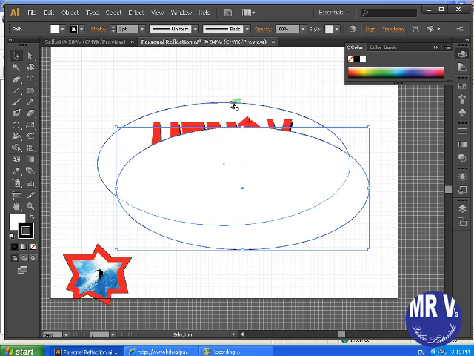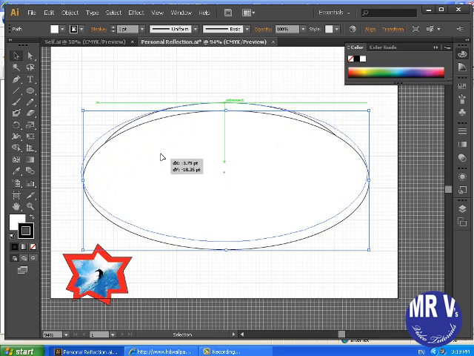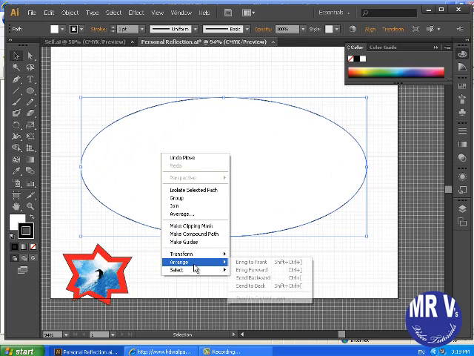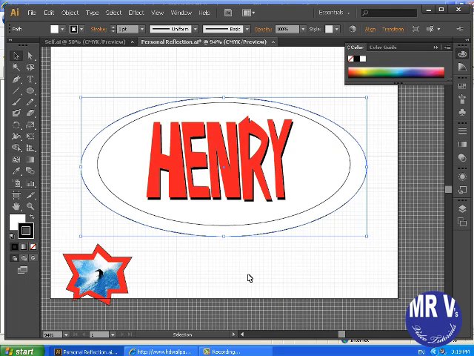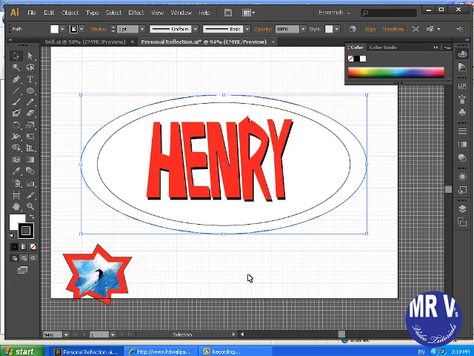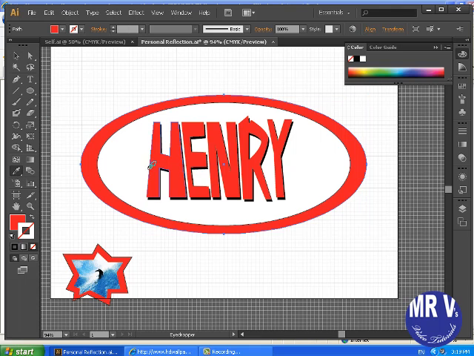Make this one bigger. Holding the Shift key, making it bigger, makes way more sense. Right click, arrange, send to back. Moving it with my arrow keys. And this one, I could take the eyedropper tool, get that red color. And then I could do it again and make a white one or a blue one or whatever I wanted.